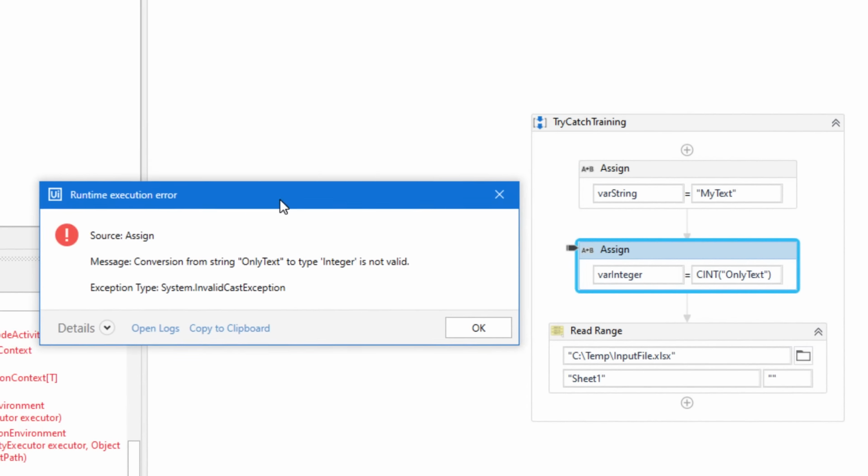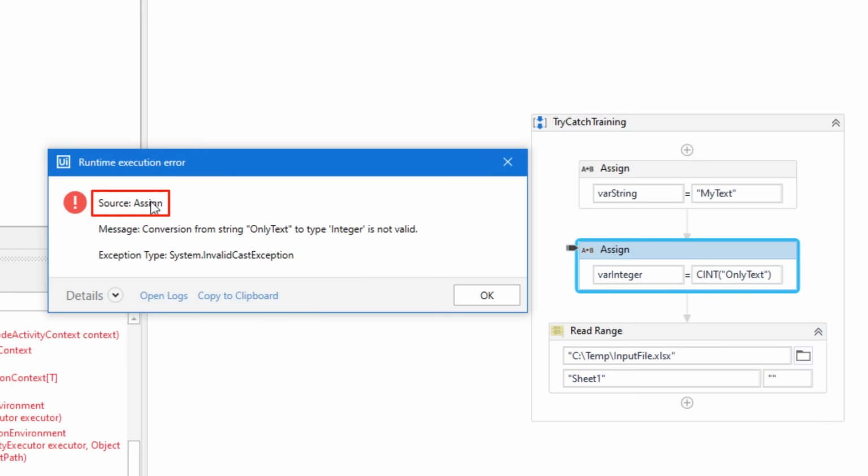As you see, we have in the source the information that the exception occurred in assign. But I don't know which assign activity is meant here. Therefore it's better to rename the activity. I could know in which activity the exception occurred using the message and the exception type, but it's more effort. Therefore try to rename each activity you add into your workflow.